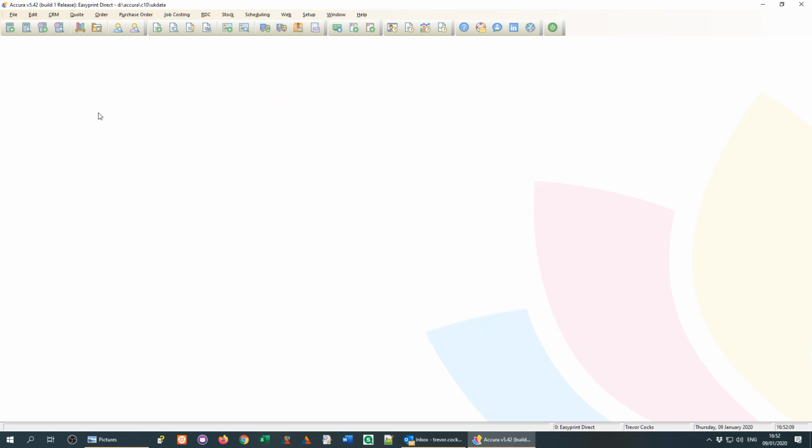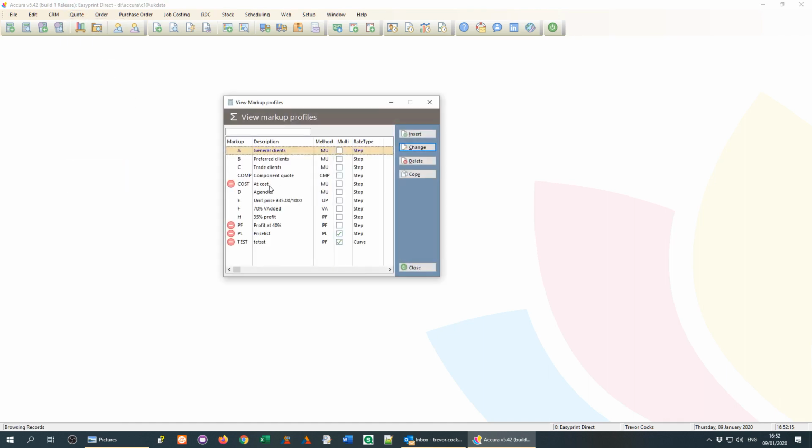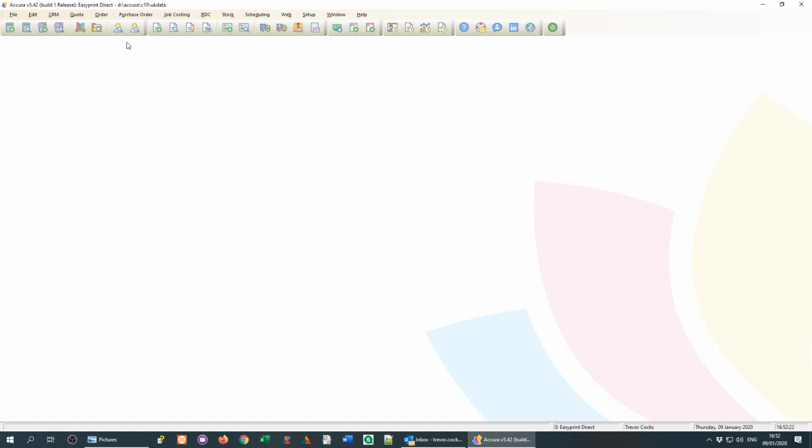Okay, so how does this all link up? Well, we've created a markup profile called comp. So we can either just use that on an as and when basis, or we might want to link that to certain clients or certain job types.